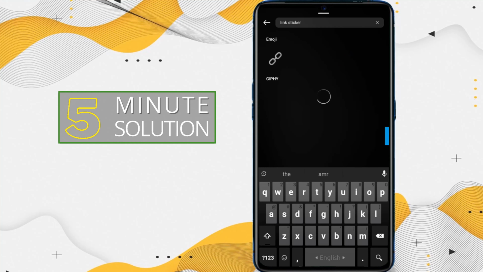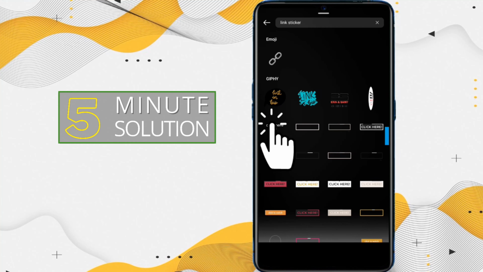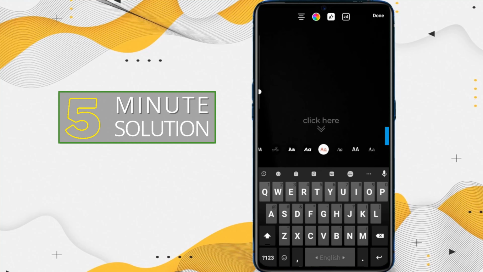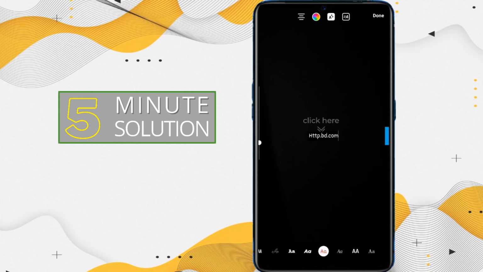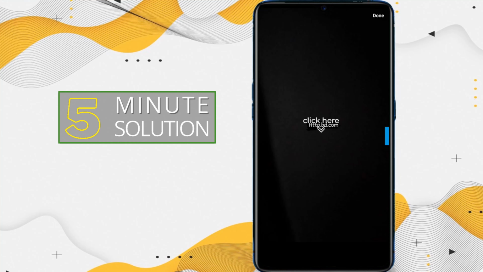And here you can see the link sticker I'm searching for, and you can just choose and select your desired sticker. So I'm just selecting this one, "click here," which is pretty engaging. Now you can put in the link which you want to share and which you want people to click on, and you can adjust the link position or the GIF or sticker position according to your needs.